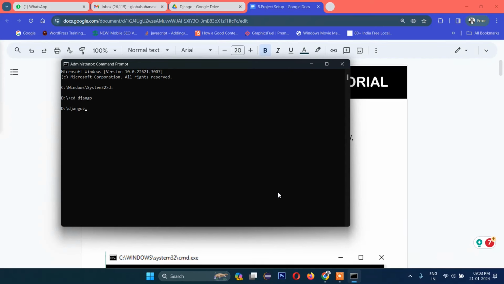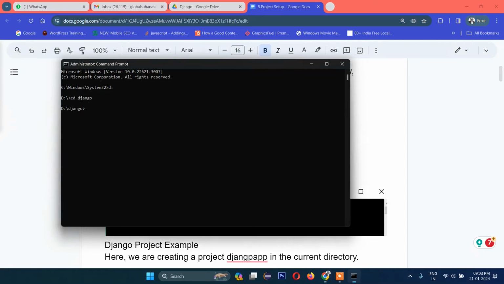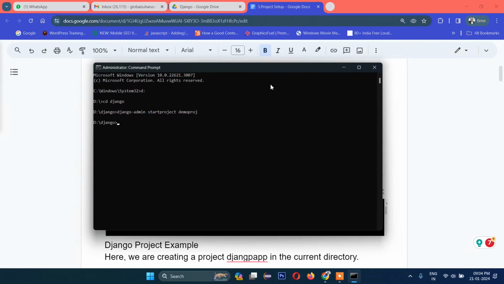Django, which is my folder. Now to create the project, this is the command: django-admin startproject and your project name. So now I will just copy this, remove this, and create one project, say demo proj. Okay, now let's press enter and it will create a new project.